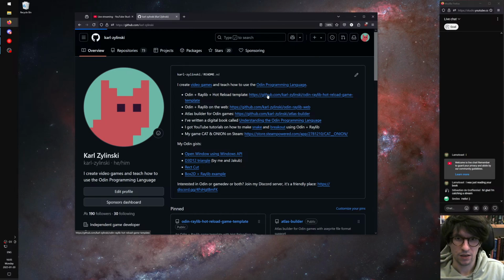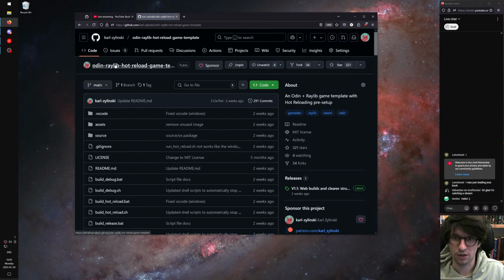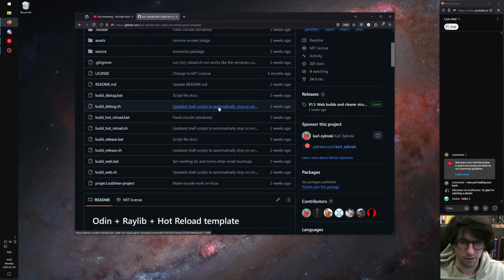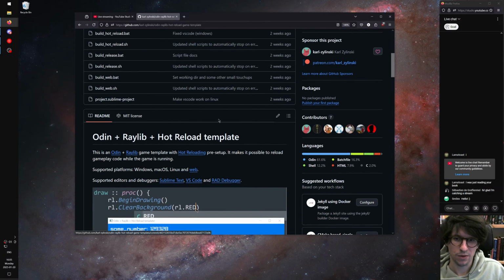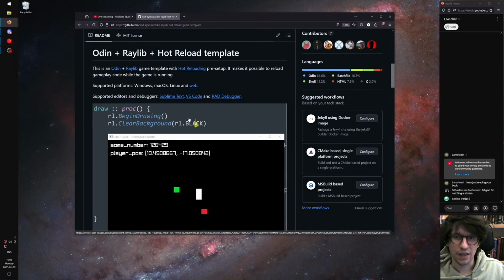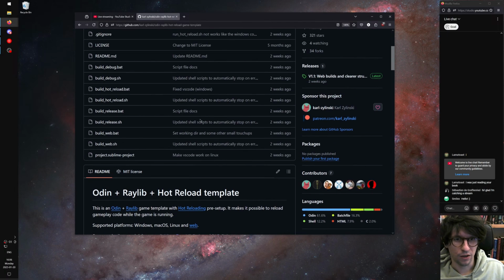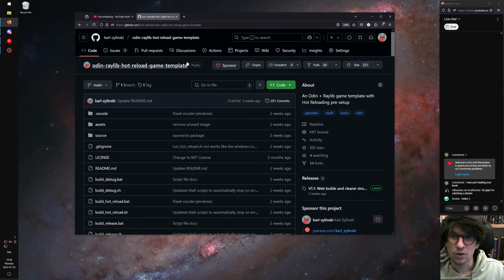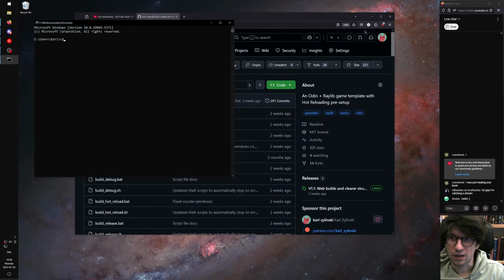So I have this repository also. The hot reload template is quite popular because it provides hot reloading in just a little framework for making games. But I added the web build to this as well. And then I noticed that there was some stuttering going on in Firefox, not so much in Chrome, but something wasn't really working correctly.